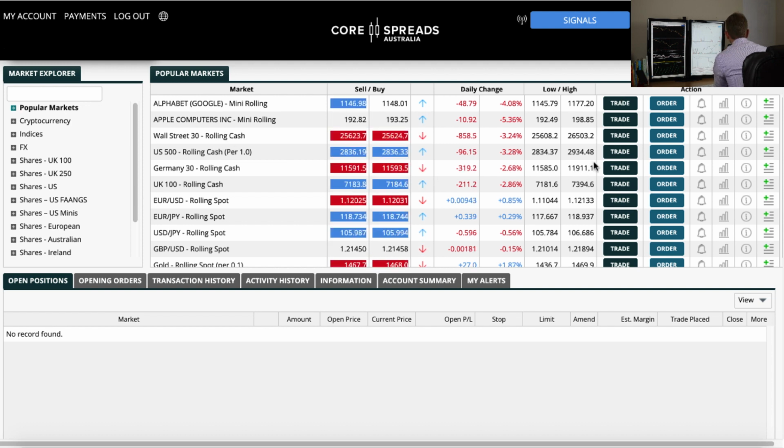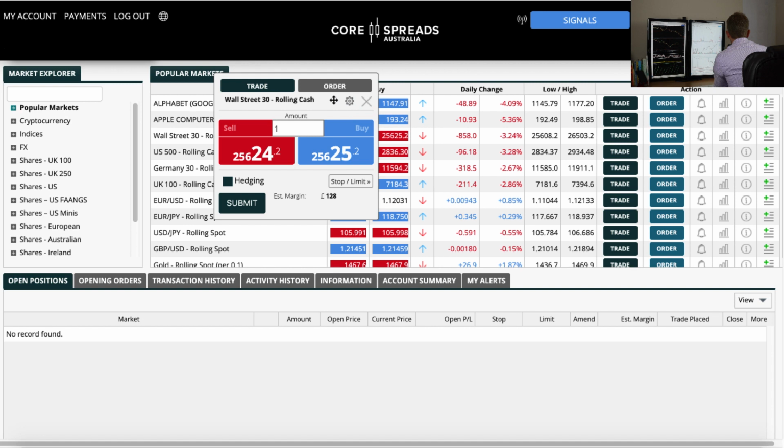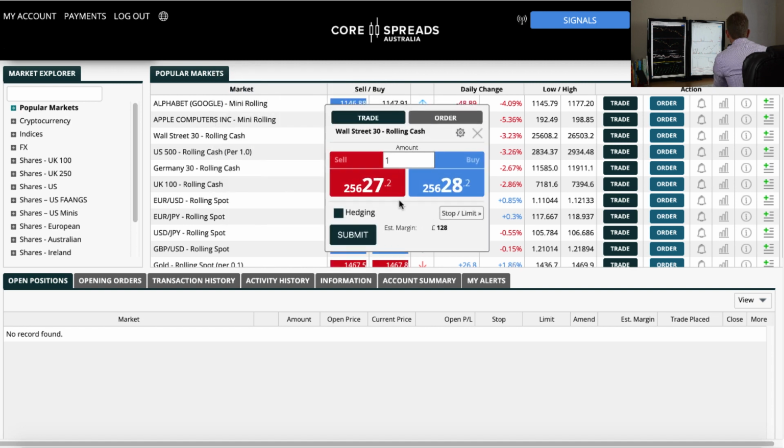So we hit the trade button and we can see we've got a 1 point spread at the moment on the Wall Street 30 rolling cash, which is kind of the Dow equivalent, if you like. And your margin requirements here, we're going to go through that in a second, but I just want to show you, it's updating very quickly. It's all looking very good.